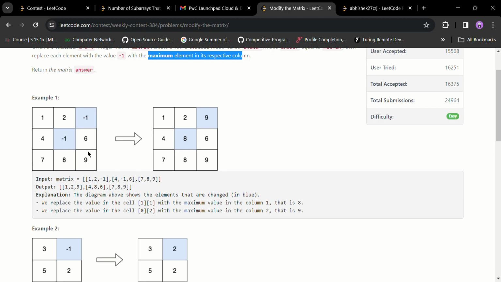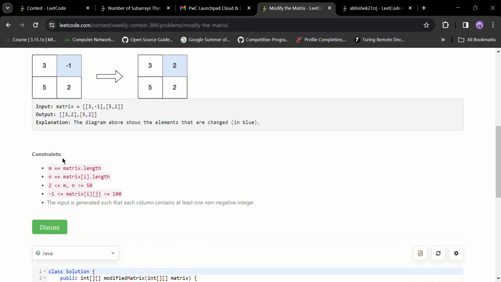And again we will traverse the answer matrix. Right now this one is our answer matrix. We'll traverse here in the first row. We are getting the second column as -1, so we'll replace it with column of 2, that is 9. And similarly, row 2 and column 1 is -1, so we will replace -1 with column of 1, that is 8. Now let us see the coding part.